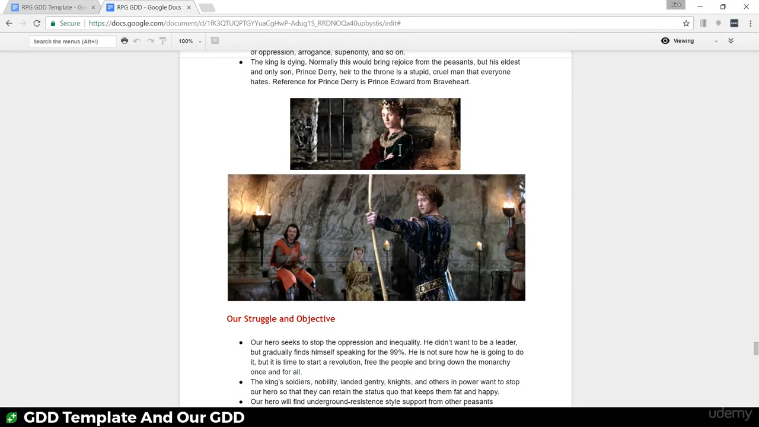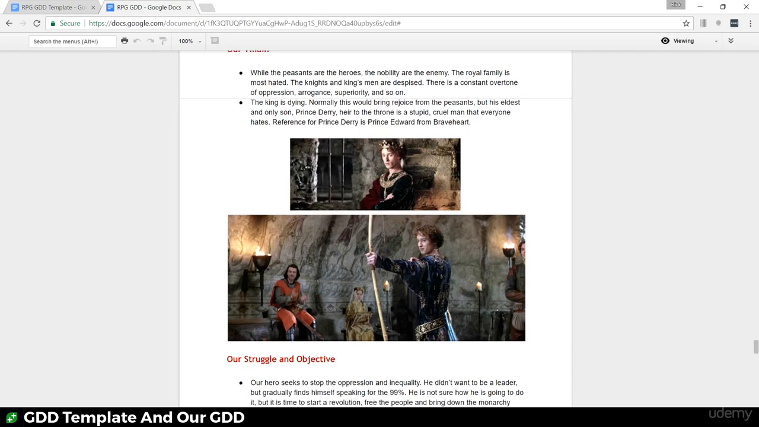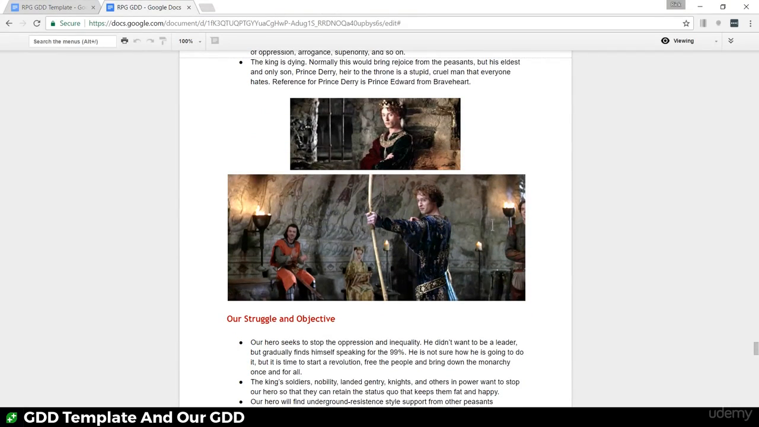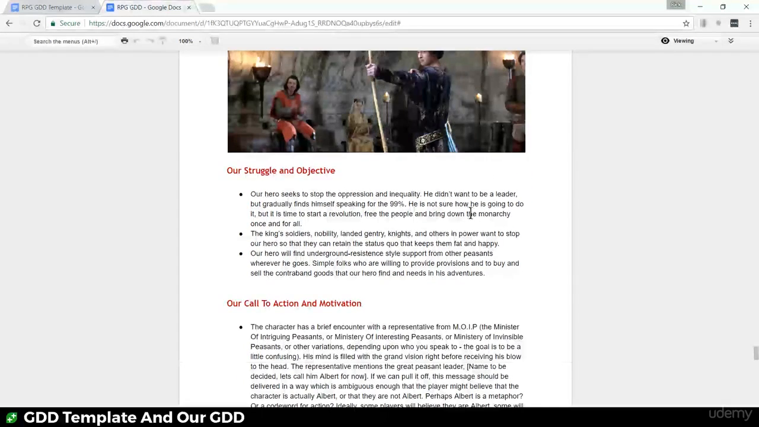I've got this imagery in here. If you guys have seen, what's this? Braveheart. I forgot what it was from for a moment. It's the prince from Braveheart, who is kind of the sort of guy that you want to put a knife through his eye because you don't like him. So that's what I want in our game.